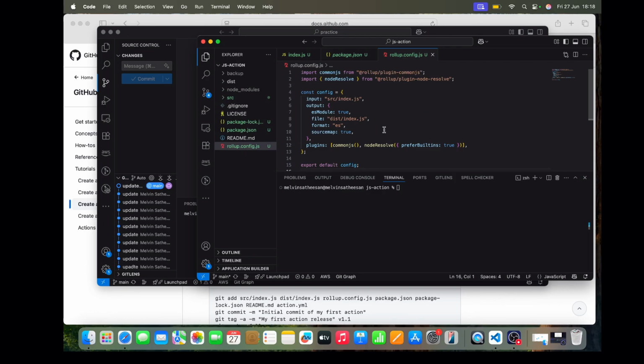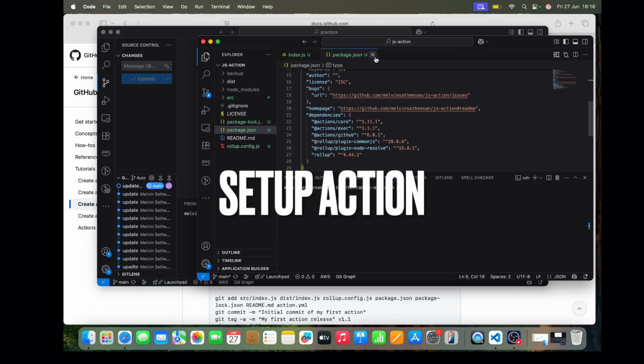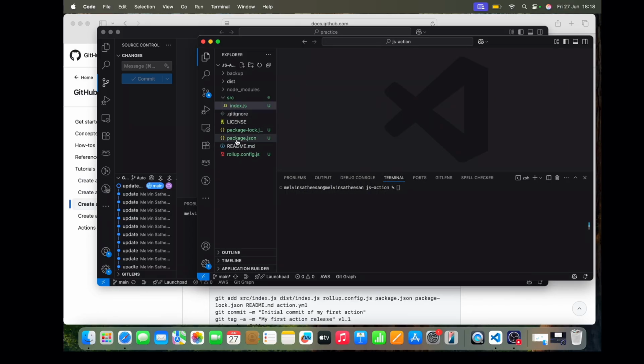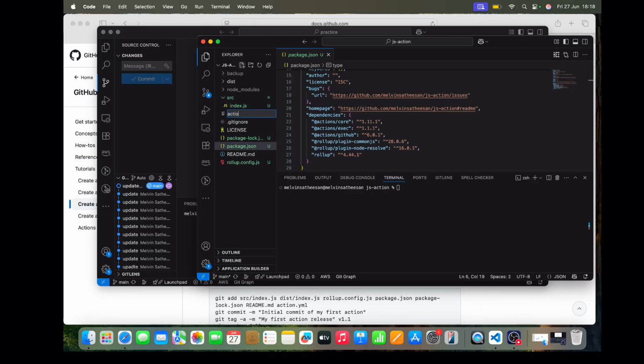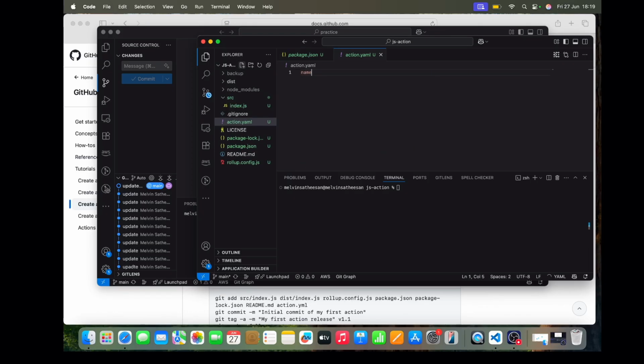Before we compile, we have to create our action file. Let's complete that as well. In this case, we will create a file called action.yaml. Name is going to be JS action with build. The build can be, what do we say, rollup, because we have to discuss about the Vercel as well. And description is going to be JS action build using rollup. Cool.